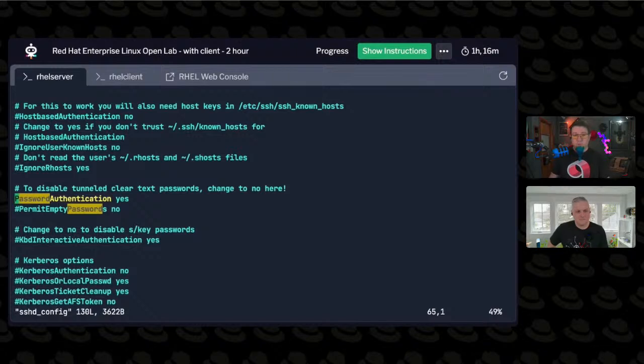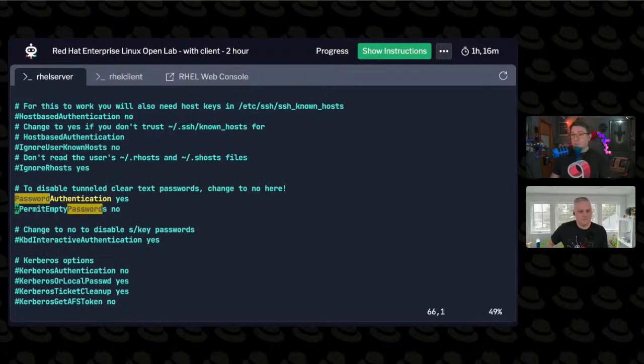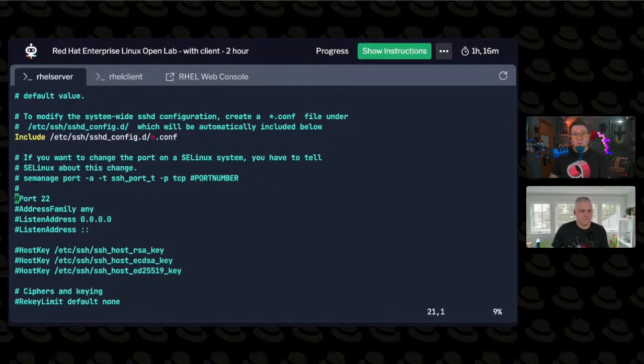And that's pretty much just called port, I think. No, I think it's, what did I say it was on? Line 21, I think. Let's just go there. Here, there we go. Line 21. You see it says port 22. Let's just change this to 222.